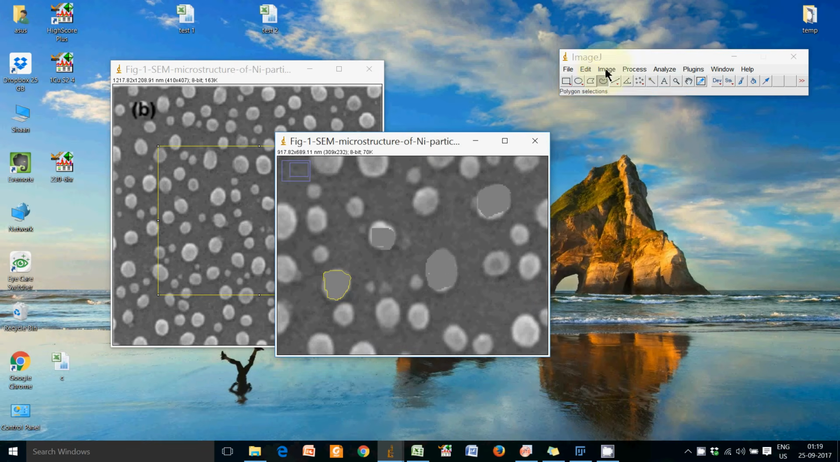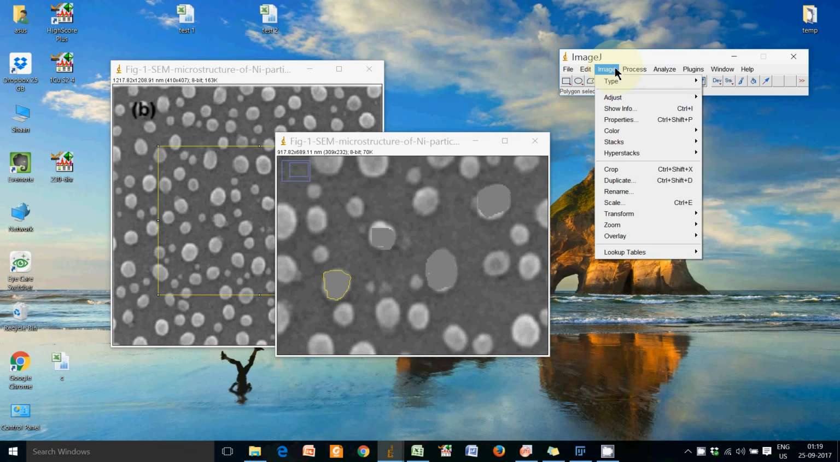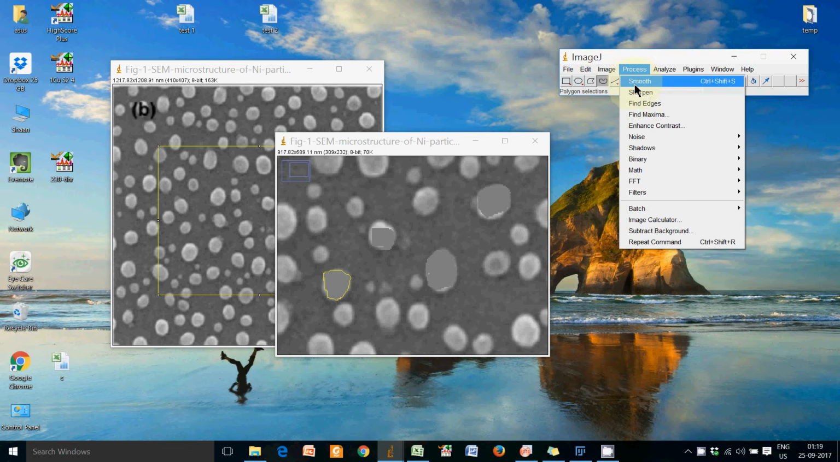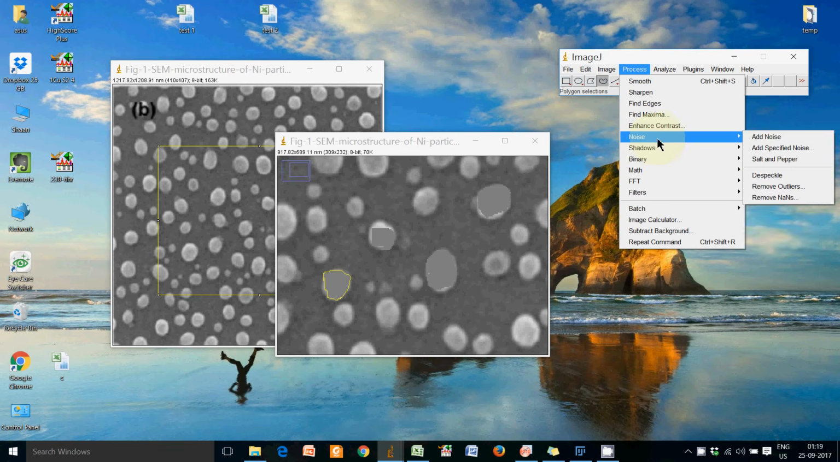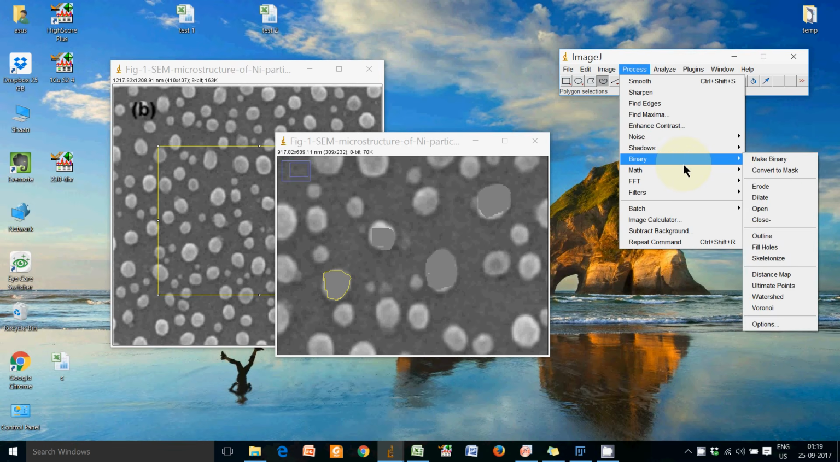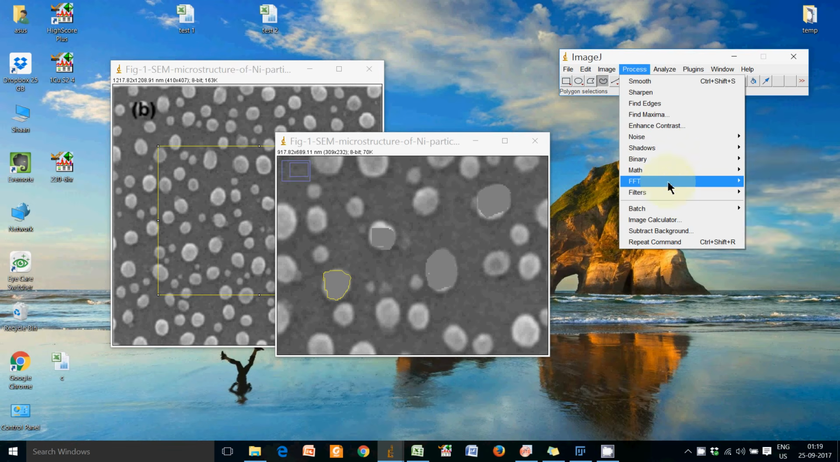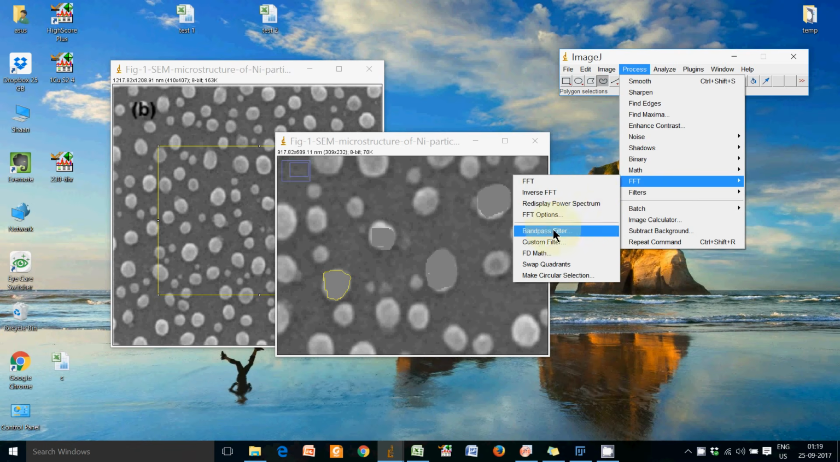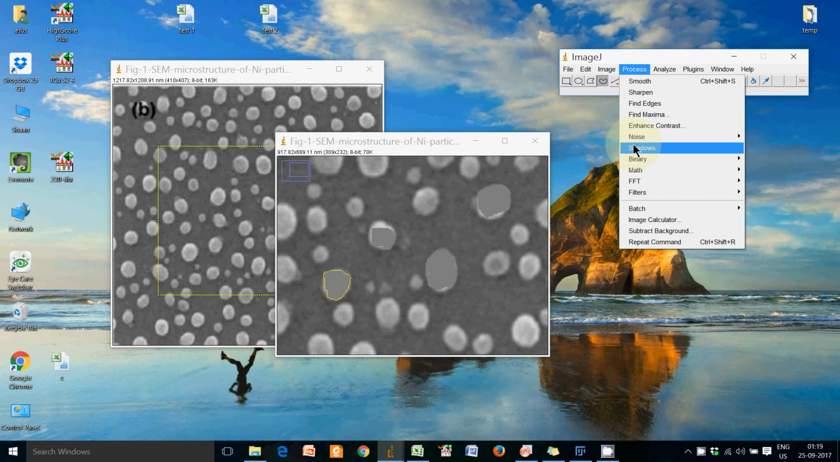If you observe the tabs here under the image and the process, there are a lot of options like smooth, sharpen, noise, add noise, binary, FFT, inverse FFT, bandpass filters. A lot of filters are available. The purpose of this function is to convert any image that is not of good contrast into a threshold level image.